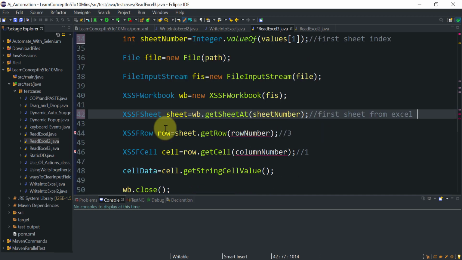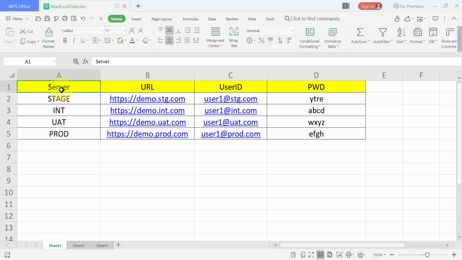Now I want to start reading the rows. I will start reading my Excel from the first row. I will check the first cell in that, and then I will move to the next cell. I will check if the value of that cell is equal to my server name. If it is equal to my UAT, then we will get all the next 3 values. So the first important thing is to start scanning each row from that Excel.